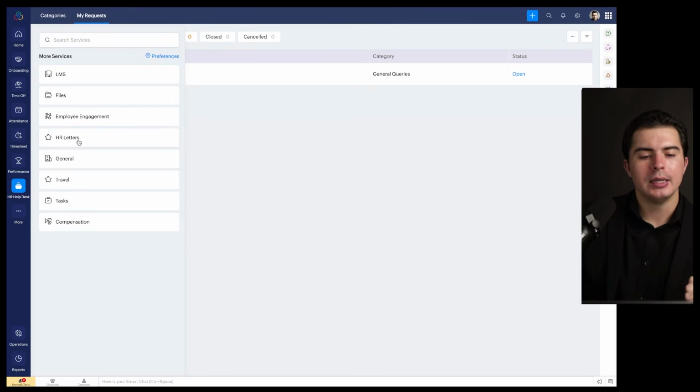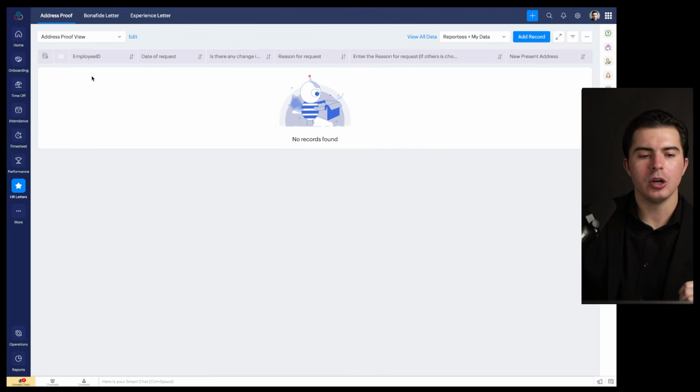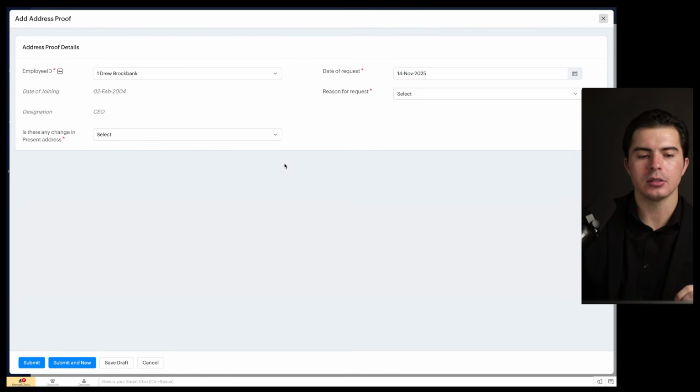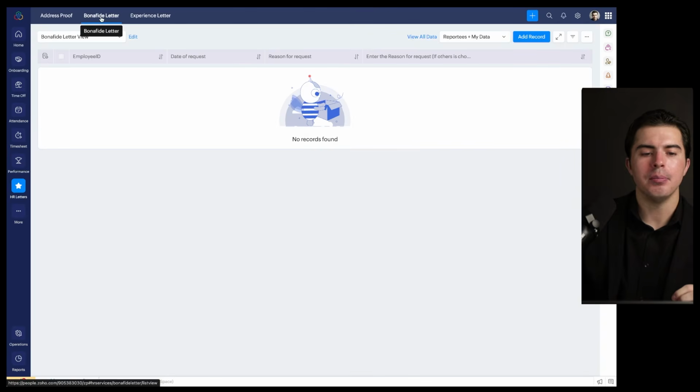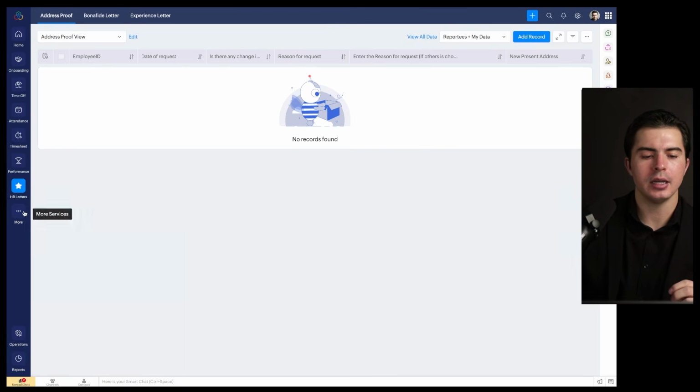Let's talk about HR letters. So you've got address proof. You can add a record here. You can see what this looks like. Any changes to your present address. You got a bona fide letter, experience letter, different HR letters that are important to collect can be collected here.